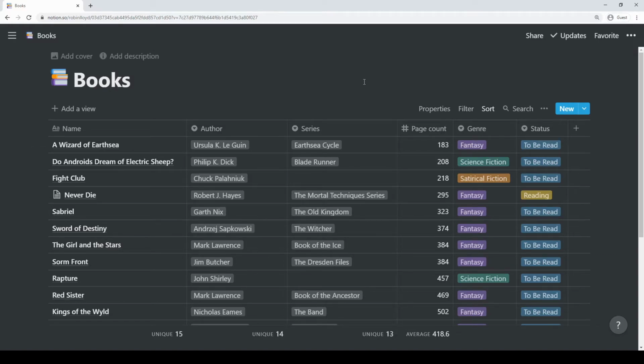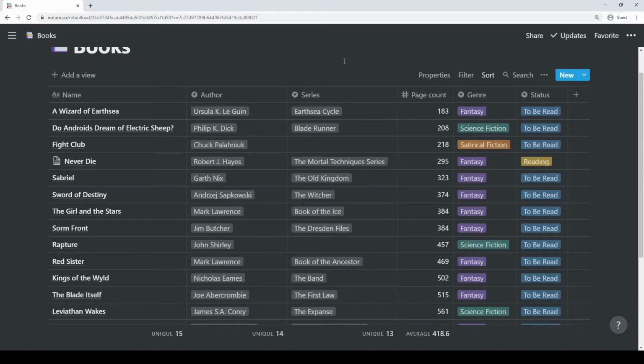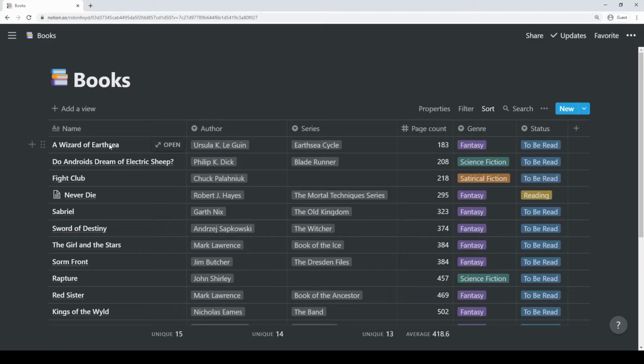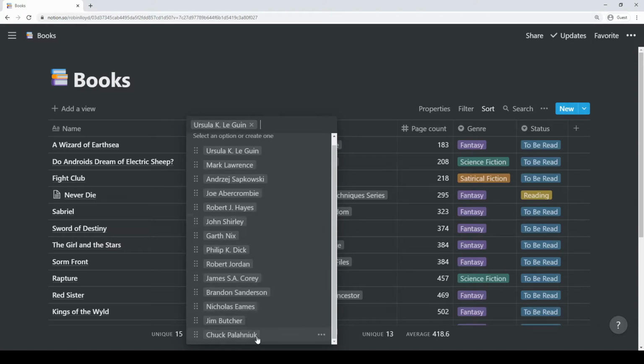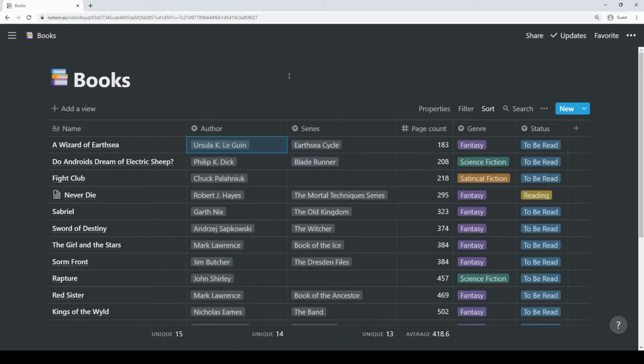The rest of it is pretty straightforward. We've got names, which is just the title of the book, and author, which is a unique tag; every time I add a new one, I'll add a new one. Same for series, though some of them don't have it. Then page count, which is the main statistic that I'm going by here, and all of these I've just taken from Goodreads.